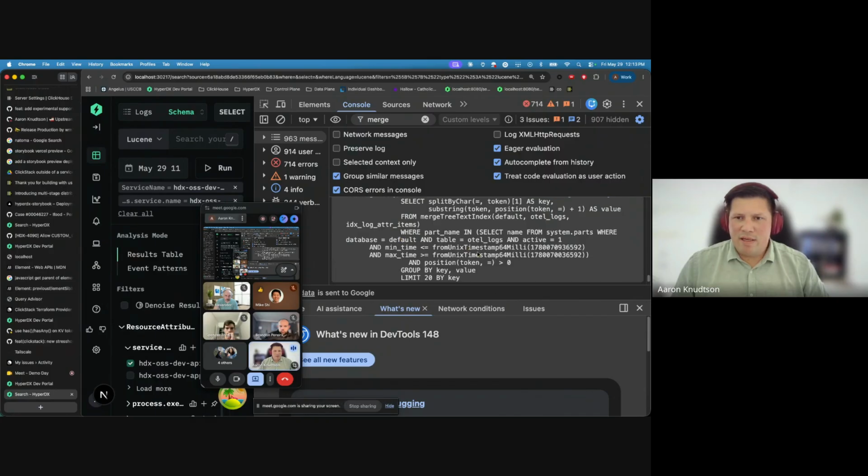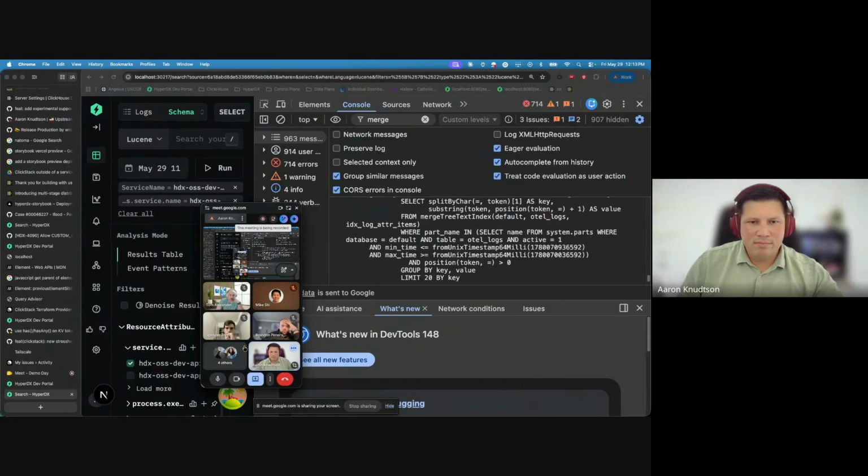Another thing this is doing is looking in the system.parts table to see which parts we should even query against, because we can eliminate some text index searches if we limit down the parts, and we know that a part doesn't cross the time boundary. So it should help overall pretty well.